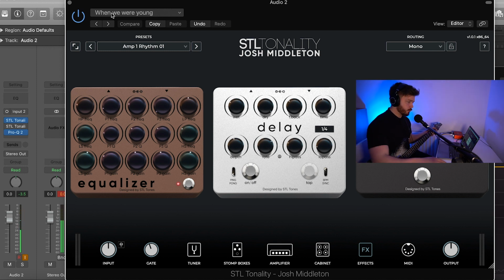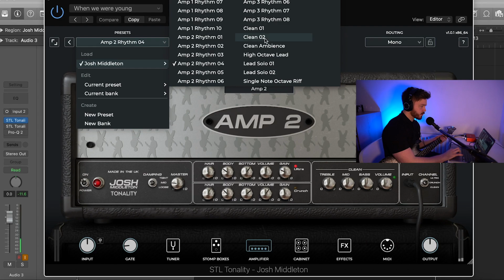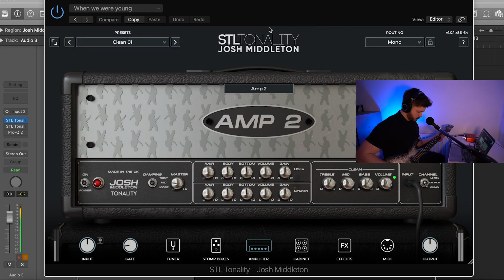Bit of Slipknot there, which is not what we're doing, but it's always fun. We've also got some cleans here. Put that in a standard tuning for a second.